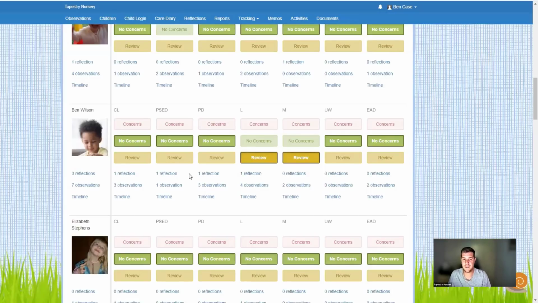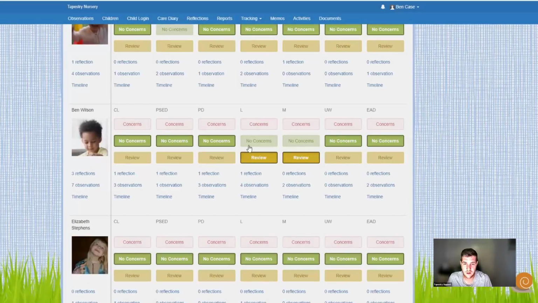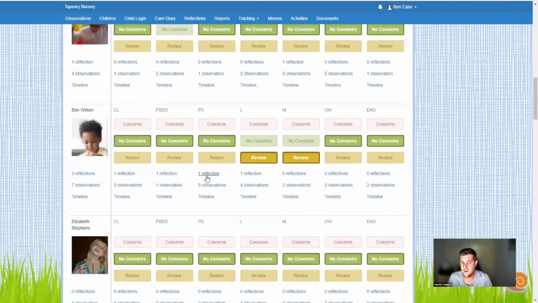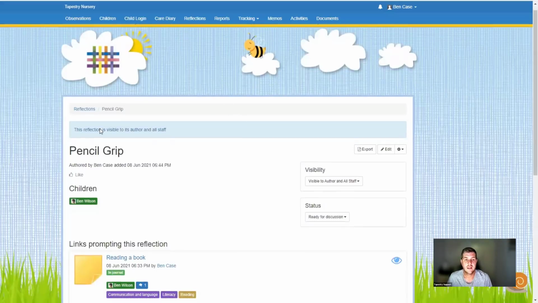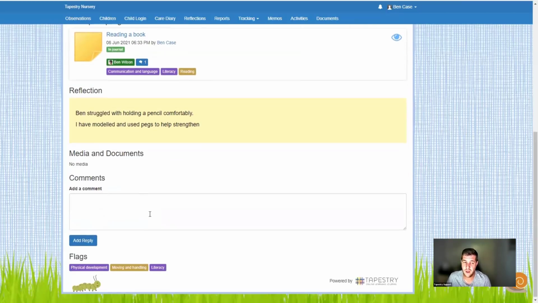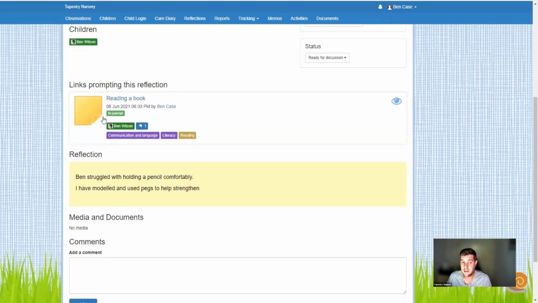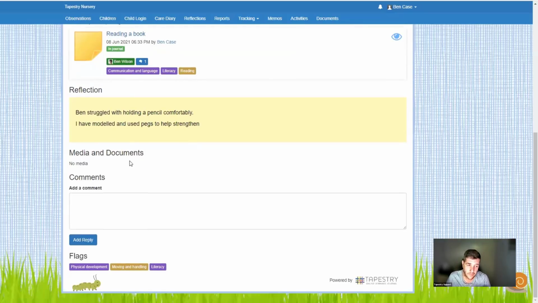But going back to your reflections, you can see here, Ben's got a reflection, and I didn't look where it was. So it was in physical development, and it says pencil grip. So I can click on it to have a look at it. Hopefully you can still see that. So it says Ben struggled with holding a pencil comfortably. I've modeled using pegs to help strengthen, and I've linked other observations to this. Randomly I've logged reading the book, but yeah, that's fine.